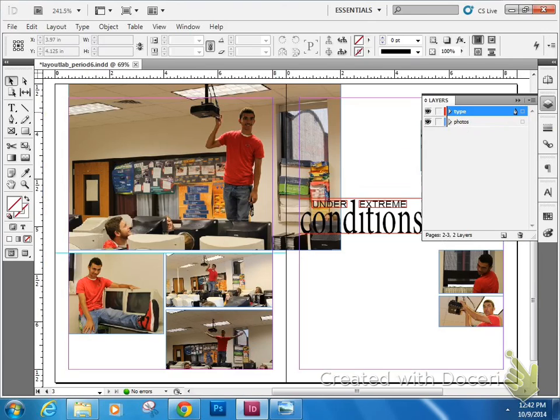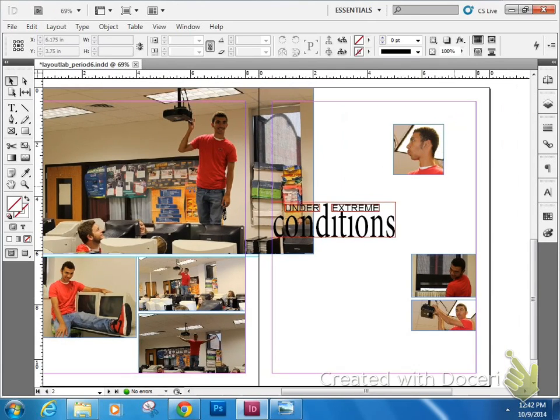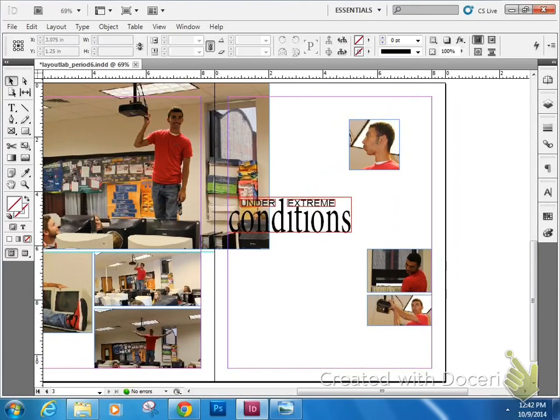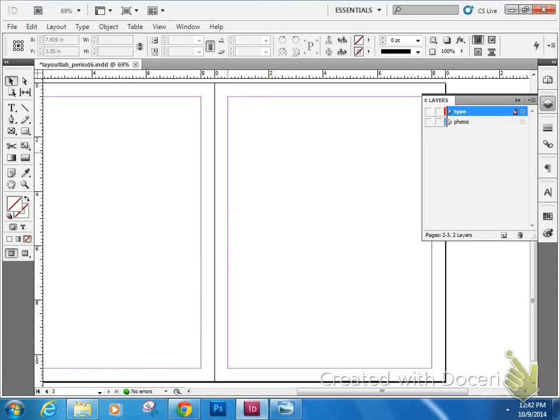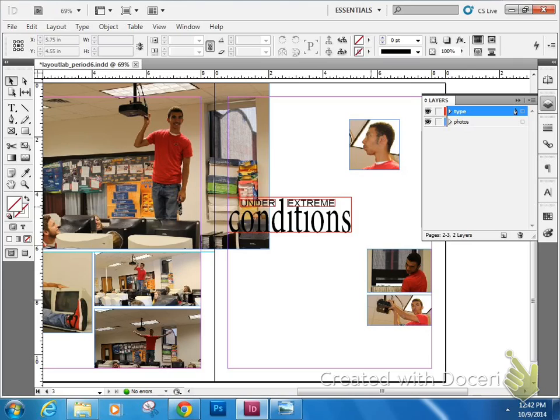Okay, so that's how you separate things, and you can further verify that by hiding the layer. If I hide type, click on the eyeball, only the objects on that layer disappear. The photos layer is still displayed. If I hide the photo layer, everything that is on the blue layer disappears. And if I click on the type layer again to restore visibility, I can see my objects on that layer. So hiding actually shows you exactly what you have on each layer.